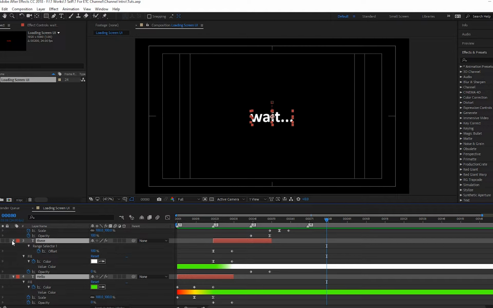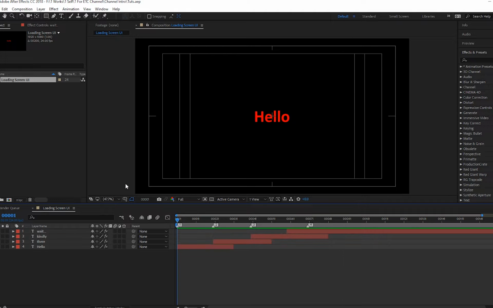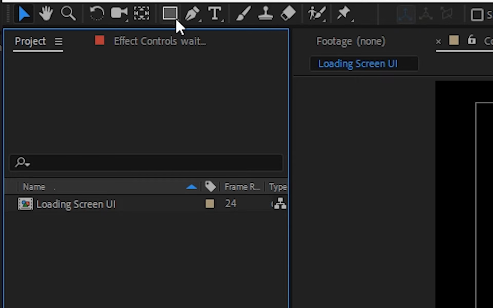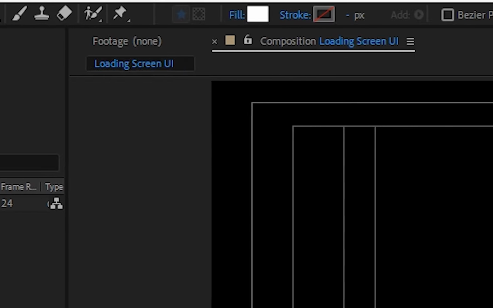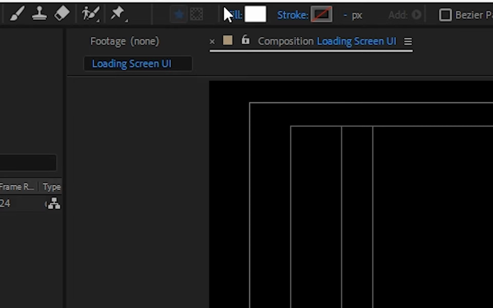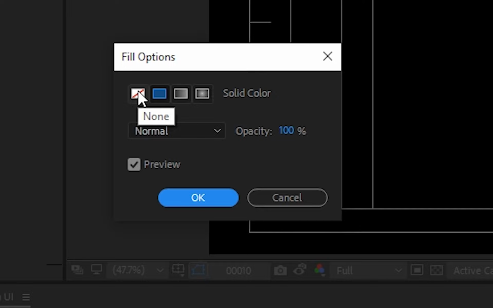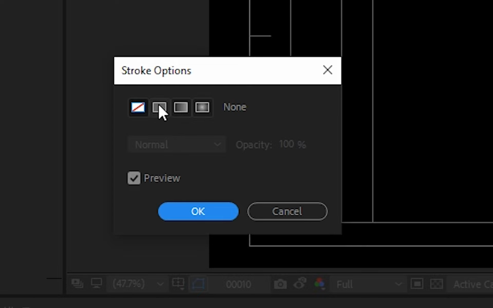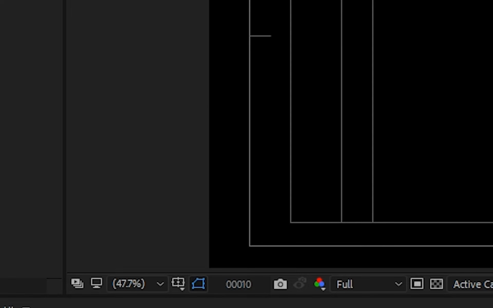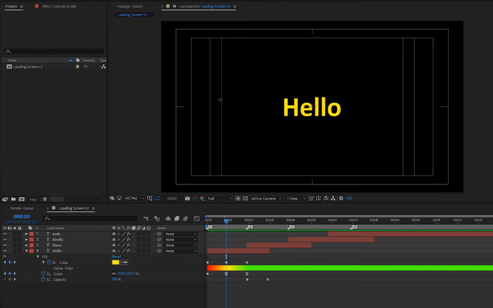Let's just minimize all of the text. Okay, so we go to the tools. Let's look for the rectangle tool. Okay, let's go here. Go to the fill options and then choose none. Go to stroke and choose solid. Okay. Now let's make a shape.